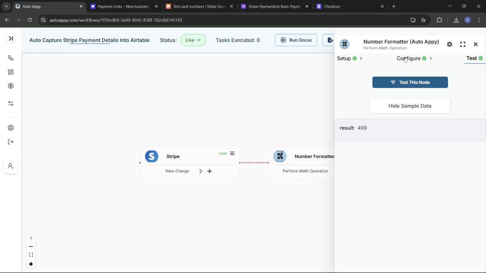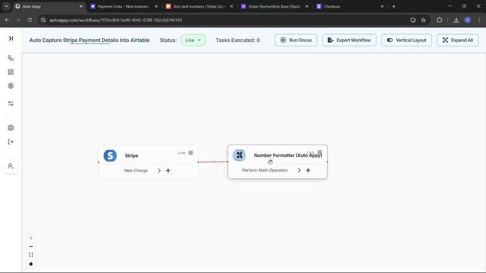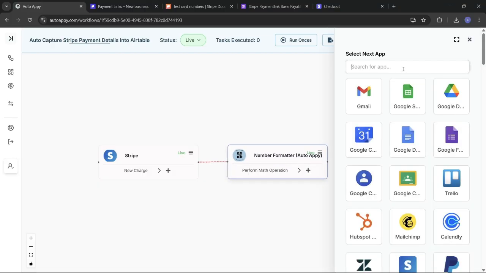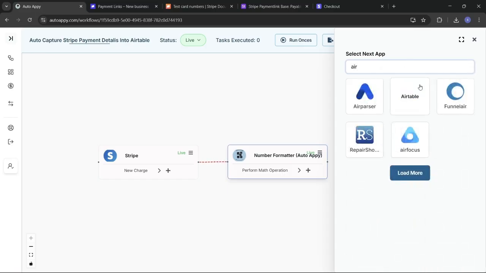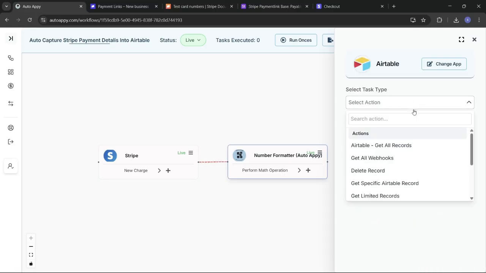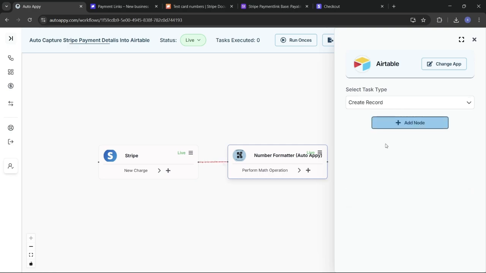So for now this node is live. Just close this, and we need to add our final action node that is of the Airtable. So just go to this plus icon, and then in the search tab, just enter Airtable as the next action node, which is a final action node. And after that, in the task type, you will have to select an action named as create record, so which will automatically create the payment data record inside your Airtable with the details.